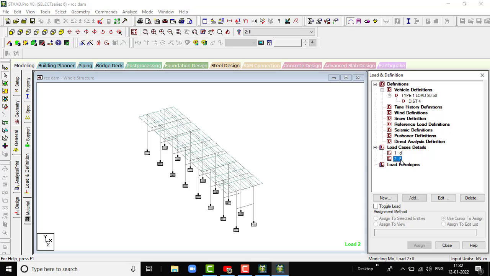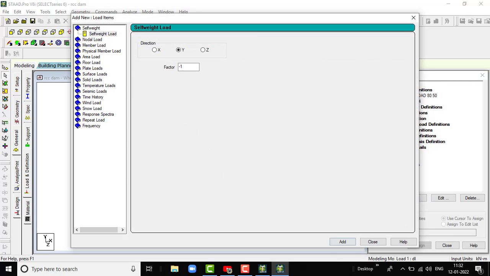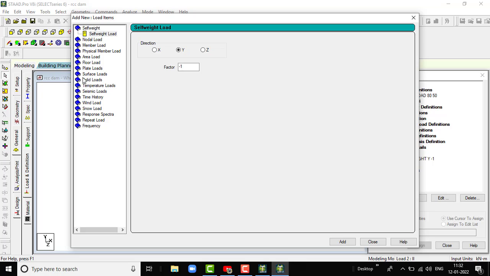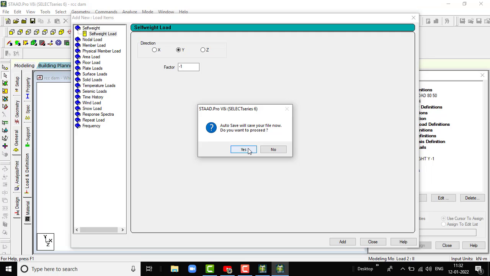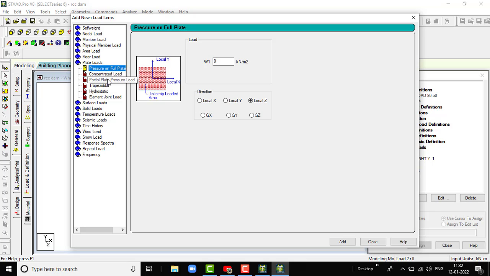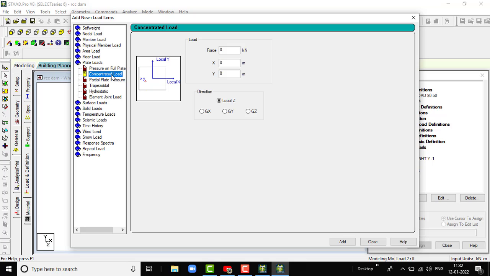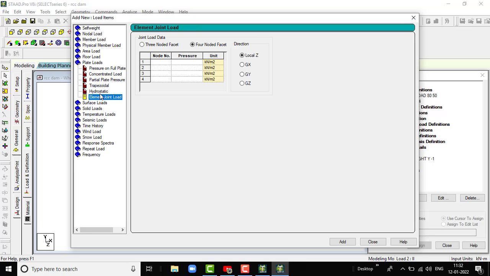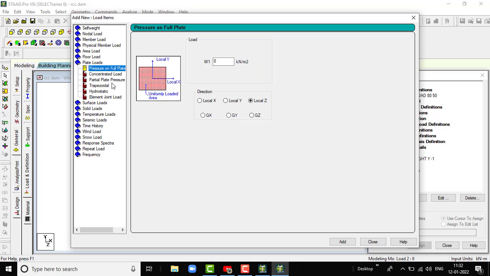After that, next we will be going for the live load. Dead load. We have to add the dead load. So the dead load is the self-weight, close, and live load. We will be going for the plate loads. Let us save it and go for the plate load here. And we have concentrate load, parts and pressure, trapezoidal, hydrostatic, elemental joint. So these are all the things.